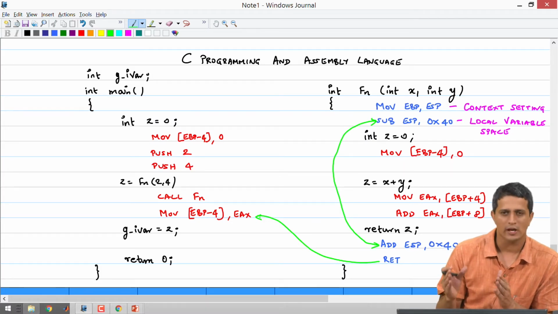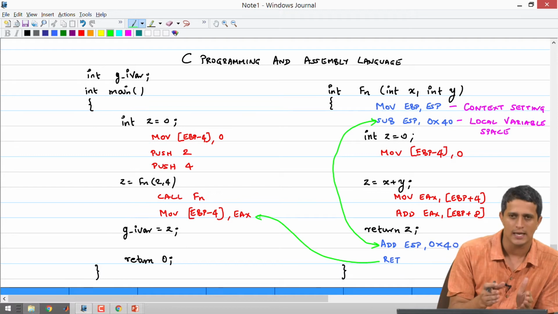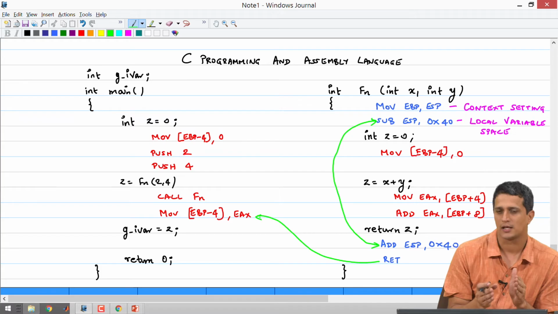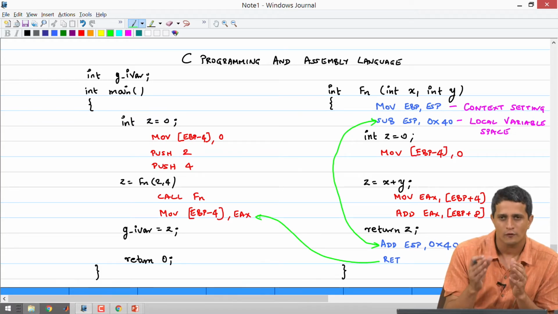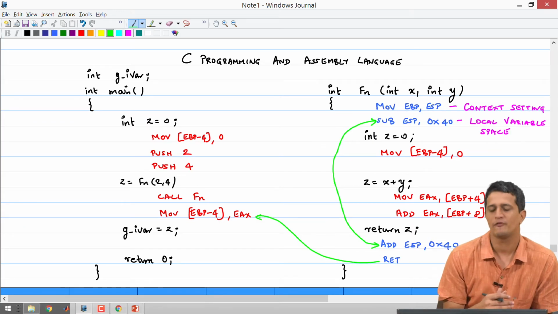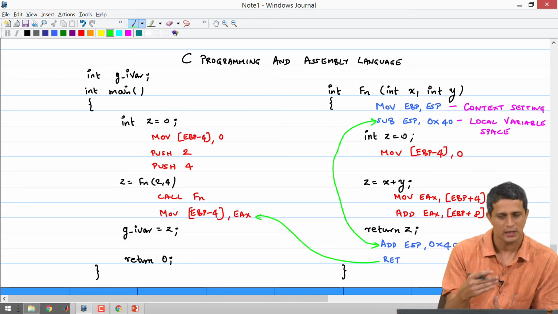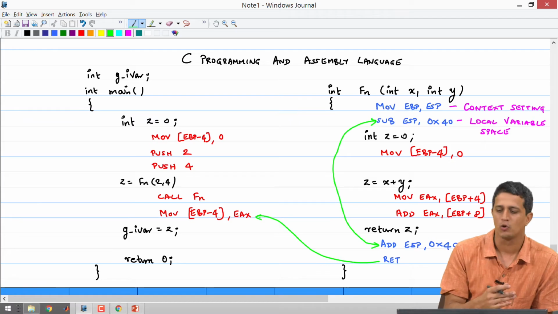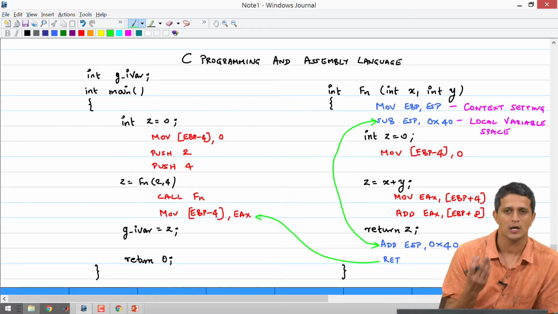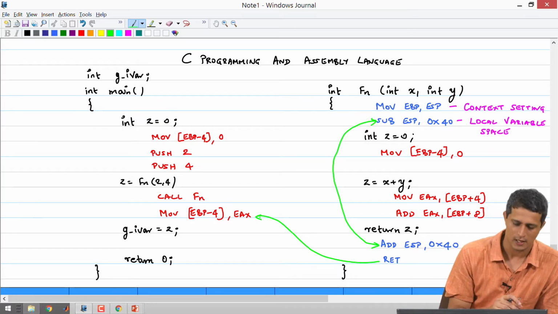When we return from the function fn to main, unfortunately we have not been able to reset the context of the local variable space back to that of main. So before we went into fn, we were able to set the context to the new function by doing a move ebp comma esp. Unfortunately now we can't reset that. And why is that?